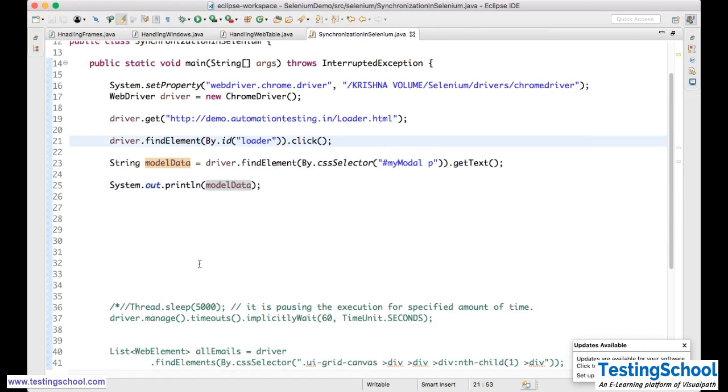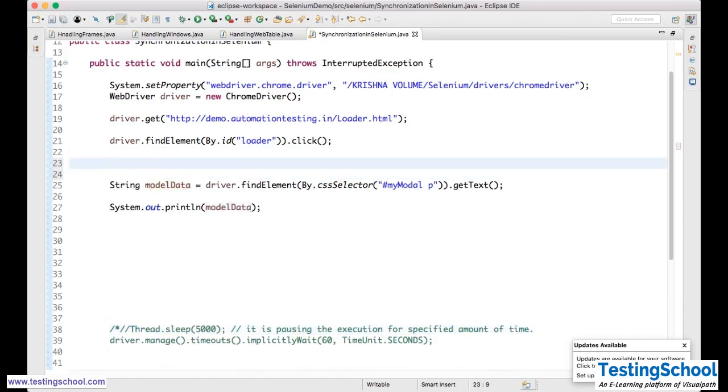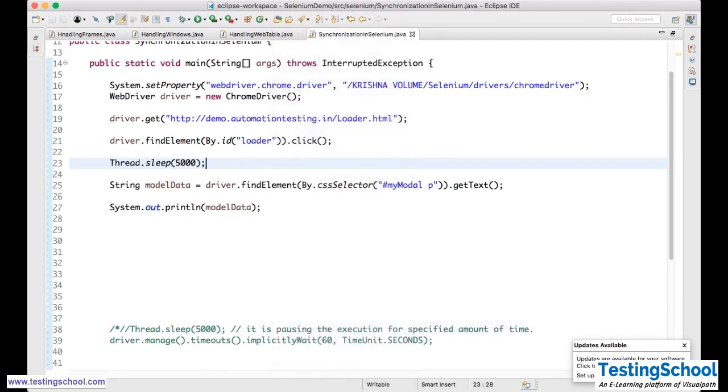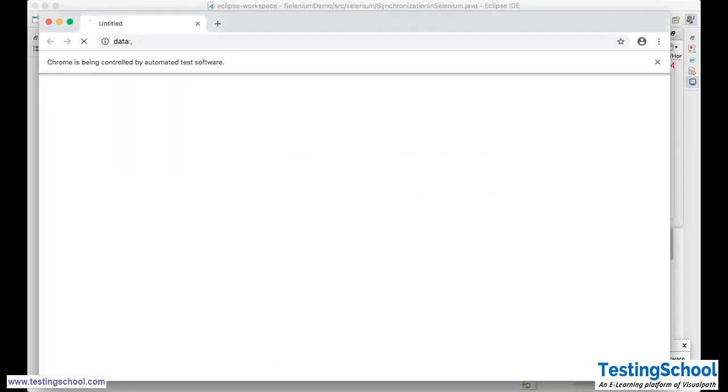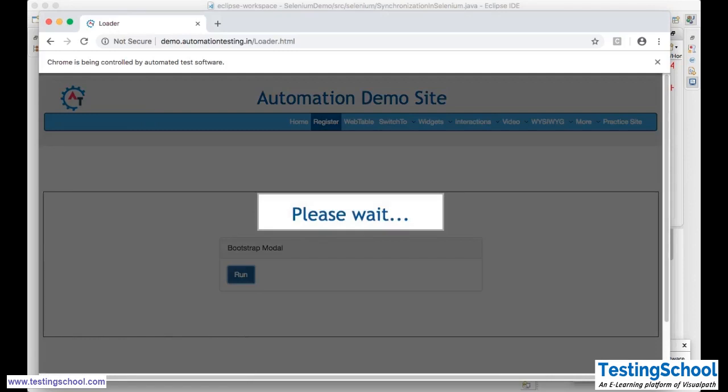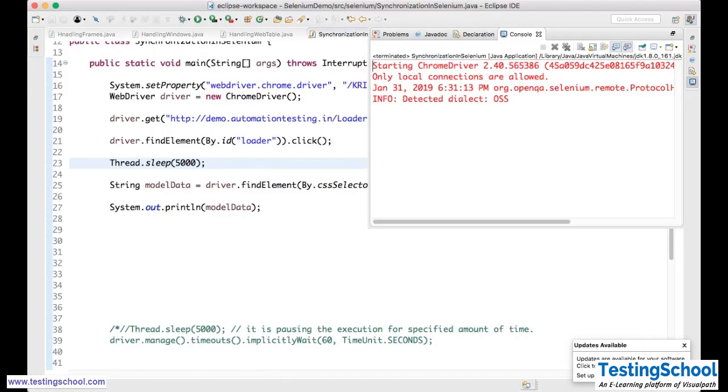It is not even waiting for that. Okay, I'll give a little bit of time after clicking. Okay, after clicking, I'll give 5 seconds to see the behavior, that's it. We will wait for the 5 seconds. Closed. So it's not printing the data.